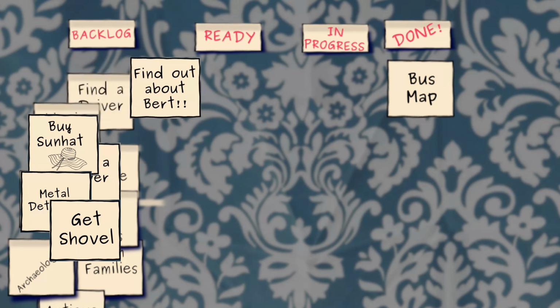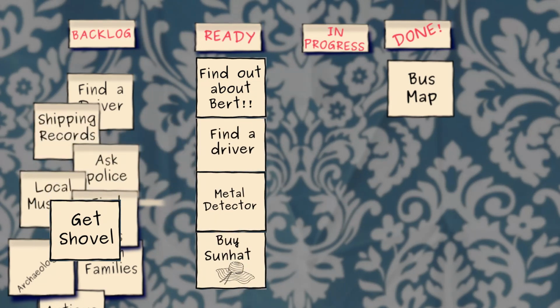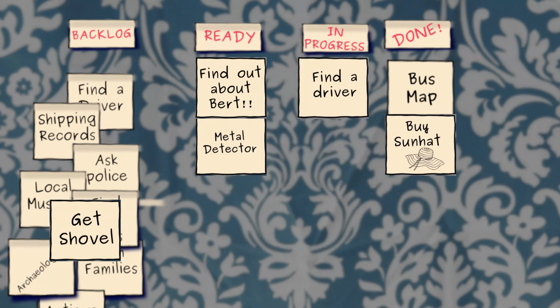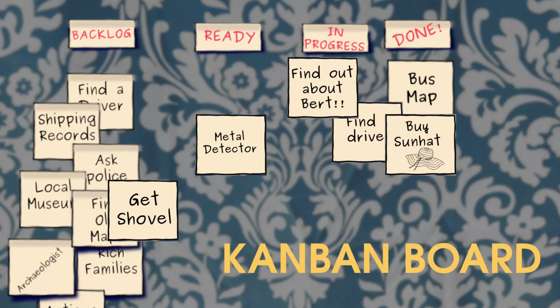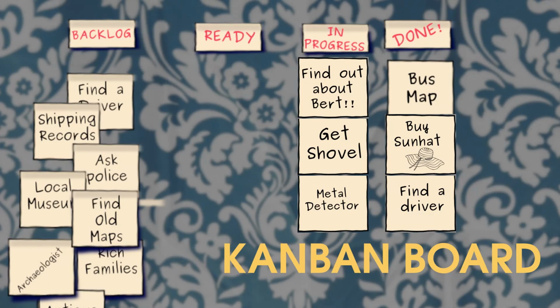When she decides that one is important, she moves it to the ready column. She puts today's tasks in the in progress column. Completed tasks go in the done column. This arrangement of notes is sometimes called a Kanban board. Each morning, she moves the notes around and reconsiders her plans. Anna's approach is more flexible than William's, but far less predictable.